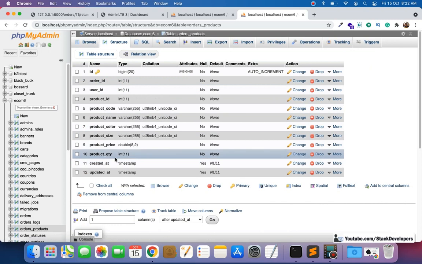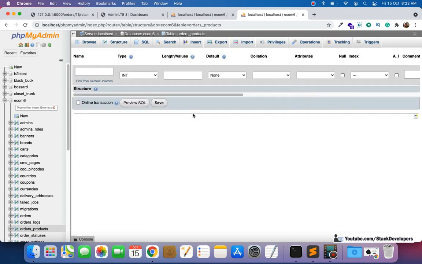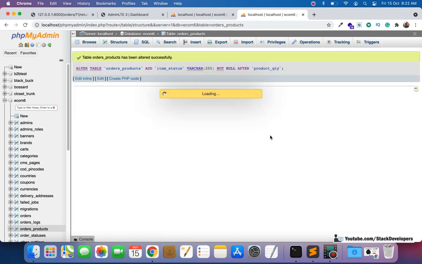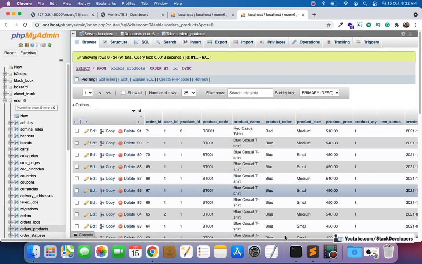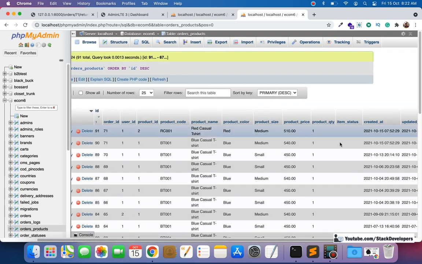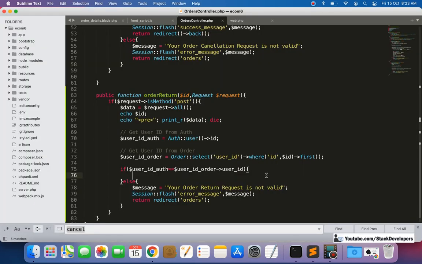We can add the column after product quantity, and we can keep the column name as item status. Okay, so we can directly add it from phpMyAdmin, otherwise you can do it from the migration as well. You know, we have done this many times. Okay, so here you can see the item status has been added. So we are going to update the item status as well.